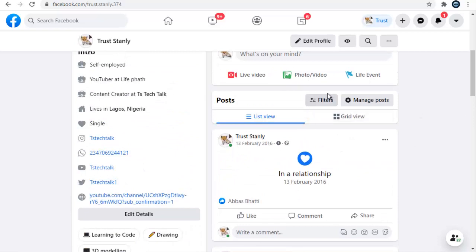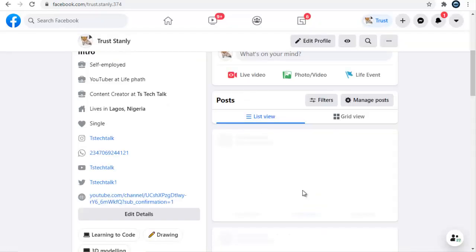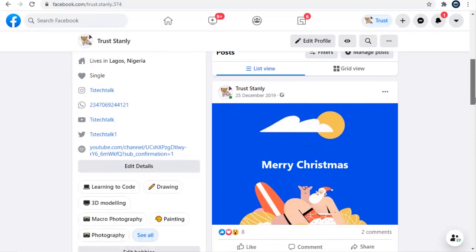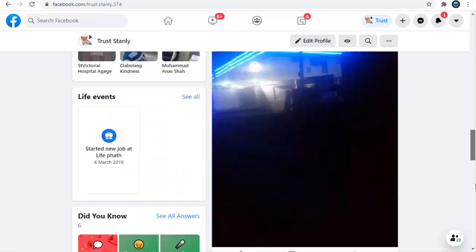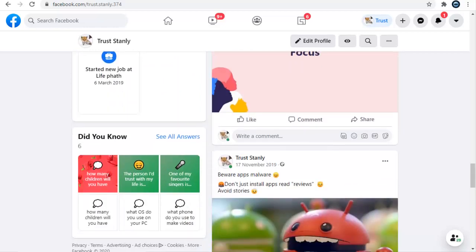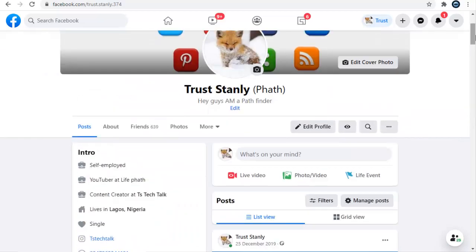So let me go ahead and change this filter to 2019 to see 2019 posts also. So I'm going to click on done, wait for it to load, and you're going to notice every post I made in 2019. I think I actually made a lot of activities in 2019 because that was when I was moving around a little after the incident. So this is actually what is displaying, and I think that is okay for my web view. So I'm going to go over to the mobile version to show you guys how it also displays on the mobile version. So let's dive into the mobile device.